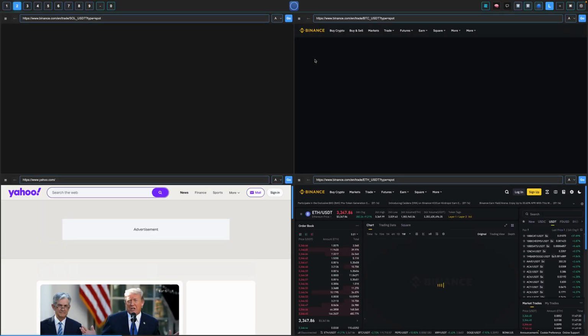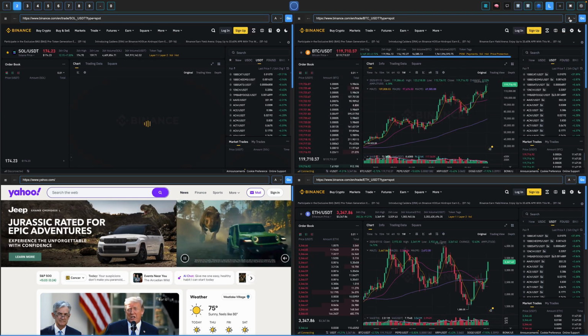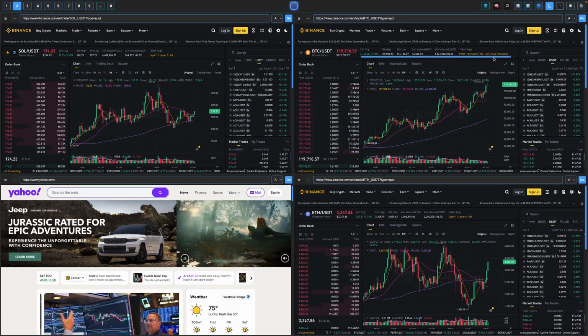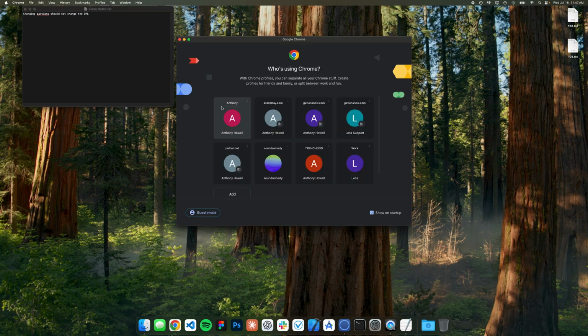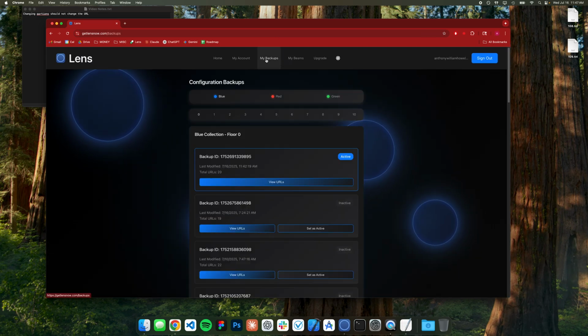Now I'm going to pull in new bars. Now I want to show you guys some functionality when it comes to backing up stuff. So I'm going to head back over to getlensnow.com, and I'm going to show you that actually we have visualized your backups. So I go to my backups.